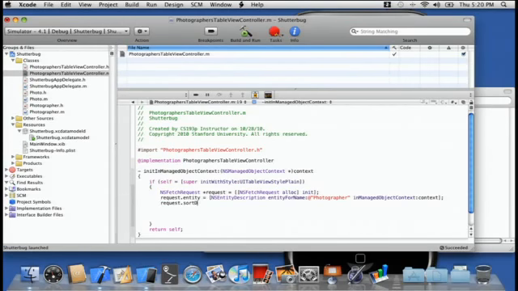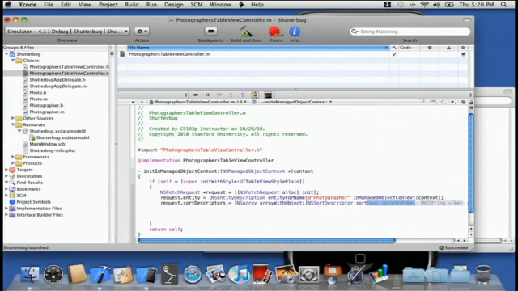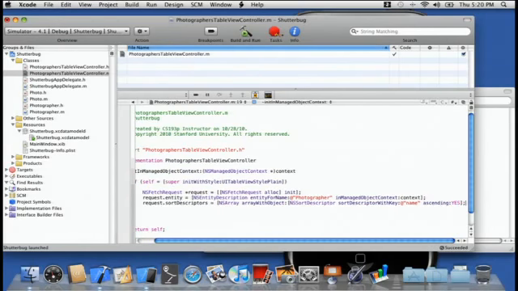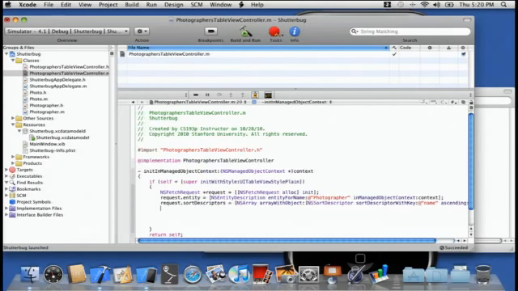Request.sortDescriptors. I'm going to do an NSArray, array with object. I apologize for the long line of code here. NSSortDescriptor with key. I'm going to sort by name, the photographer's name. Ascending yes. We'll just use compare as the method, the selector to use. The predicate, what do you guys think the predicate's going to be here?